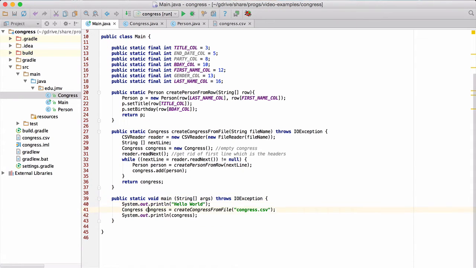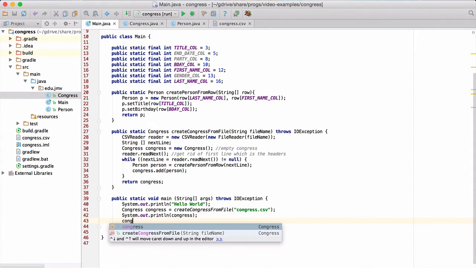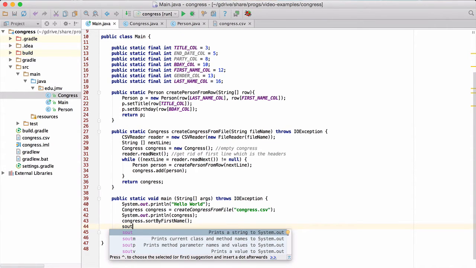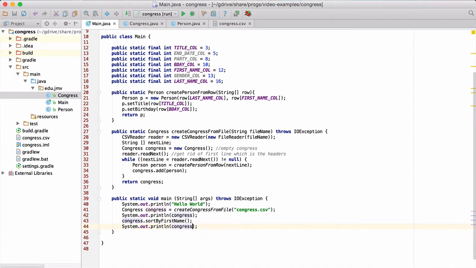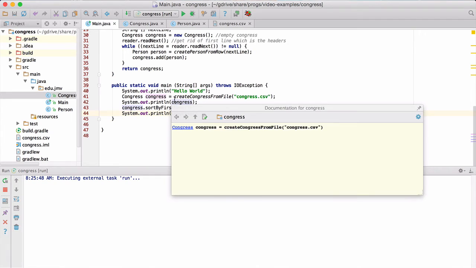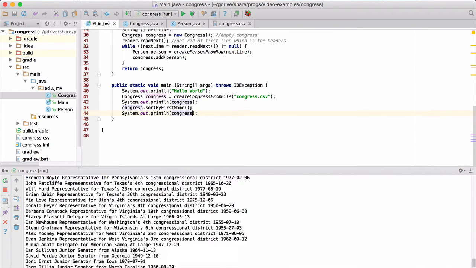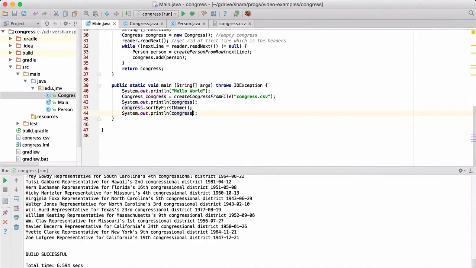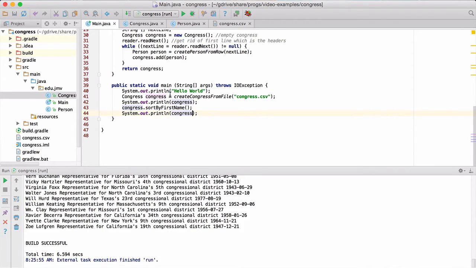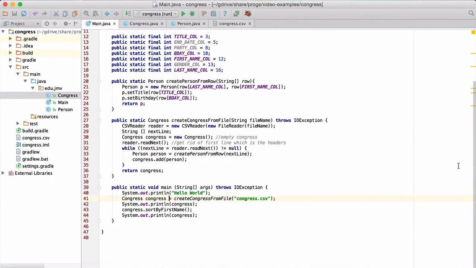So going back to our main, I can print out the Congress, then call congress.sortByFirstName, and print it out again and run that and see what happens. Hopefully it'll print it out first, then sort it, then print it out again, and this one will be sorted by first name. So they are. You see Zoe Luckfriend, the last one. Awesome.